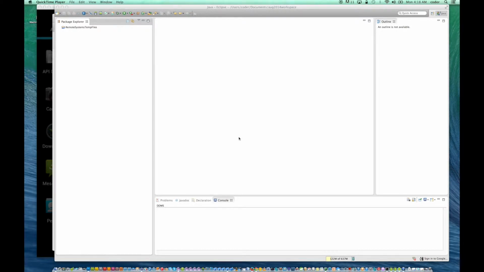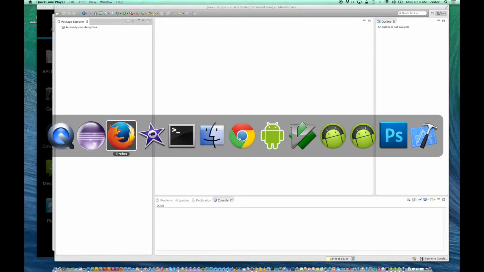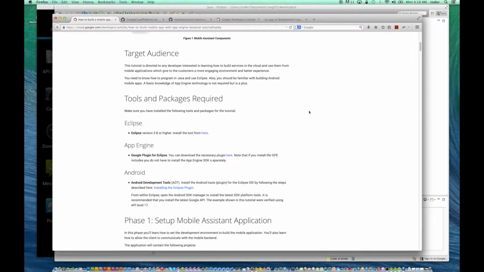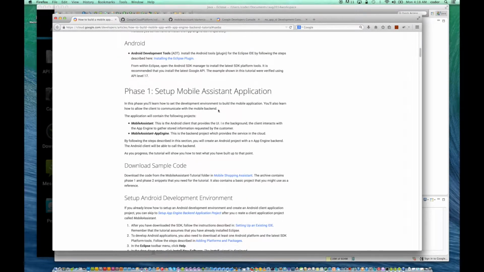Hi, so in part 5, we're going to recap everything we've covered in parts 1, 2, 3, and 4. So, to recap, we started with this tutorial on how to build a mobile app with an App Engine backend, and we set up our environment including Eclipse, Google plugin for Eclipse, and Android development tools. We set up our mobile assistant application by downloading the source code for the boilerplate from this link.